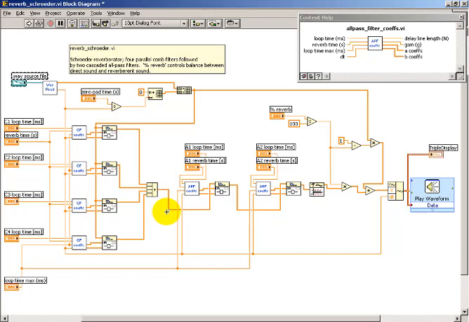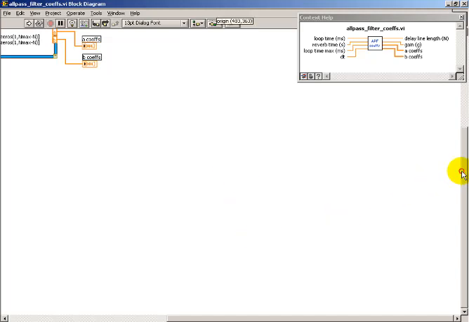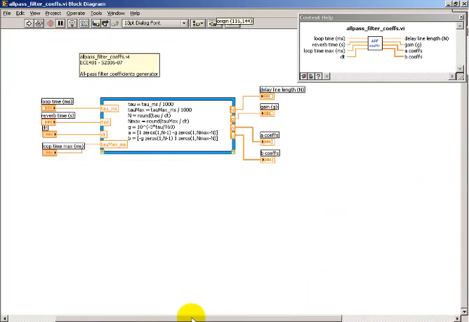Here's one that's interesting. Here's how I implemented the summing junction for the parallel comb filters. Perhaps you've not encountered that device before, but I'll show that to you in a little bit, where to find that particular built-in node.